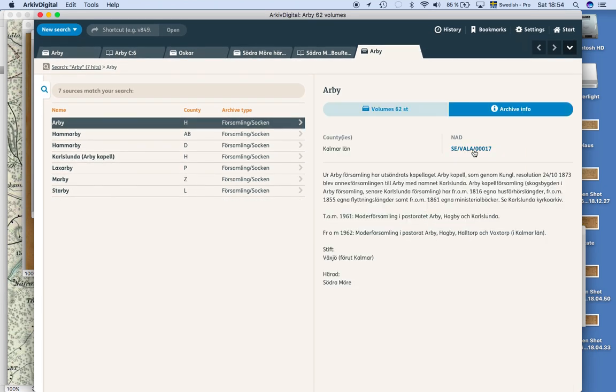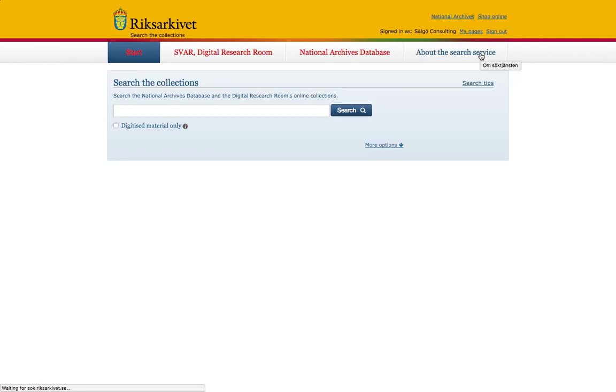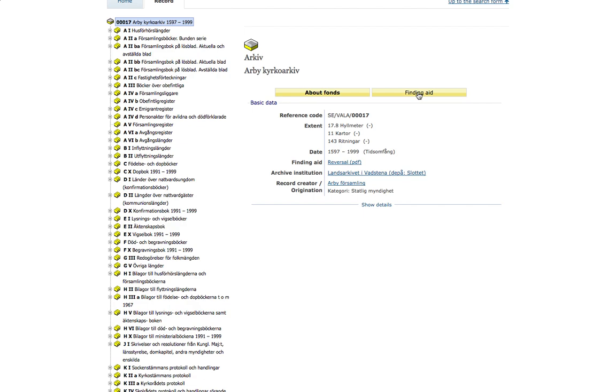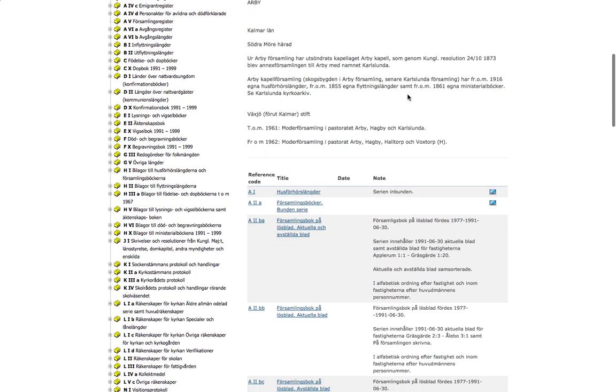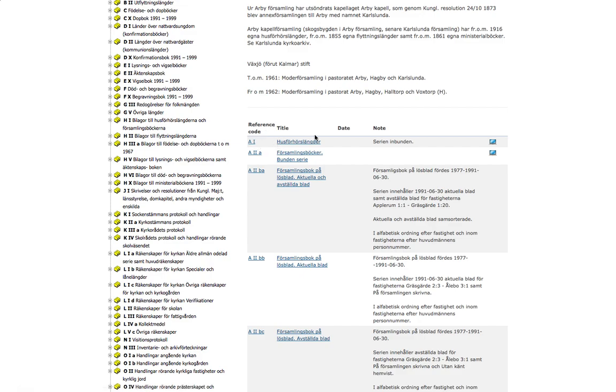The books available, you can see if you click on that one. Then you go to the Swedish National Archive. So this is Arby, and if we are lucky they have translated it. Here you can see it's 7.8 meters of archive documents, available in Vadstena, which is a beautiful city in Sweden. It's from between 1597 to 1999. It's 11 maps, 143 drawings. The reference code is some kind of category. So this is household records, the A ones.